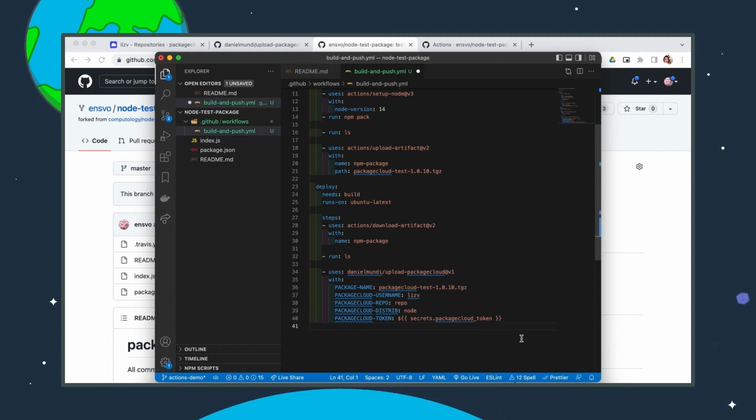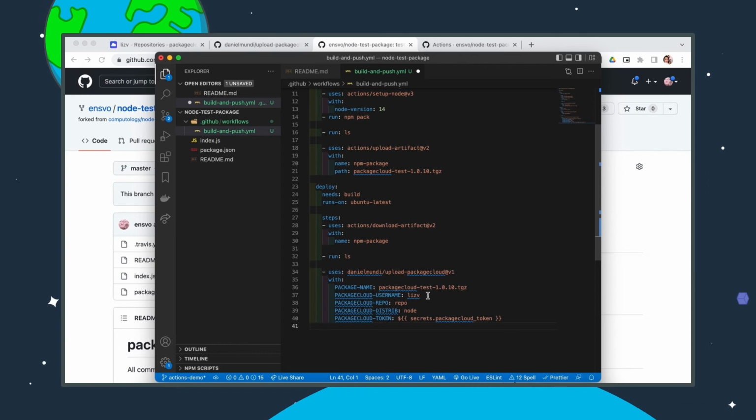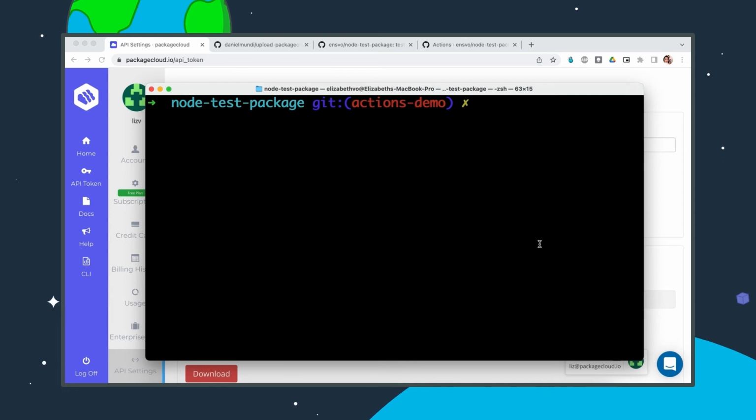Anyway, the upload package action needs a couple of parameters set about the package and details from my PackageCloud account. I'm going to input the package name, my PackageCloud username, and the PackageCloud repo and distribution. As for the PackageCloud token, after copying my PackageCloud API token from the UI, using the GitHub CLI, I will create an encrypted secret named PackageCloud token in the GitHub repo and then set my PackageCloud API token as the value.